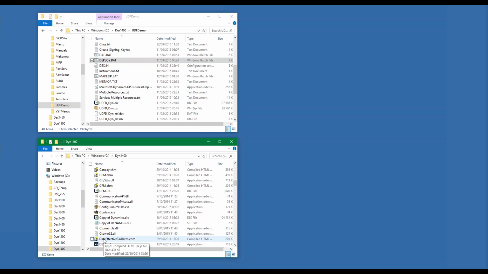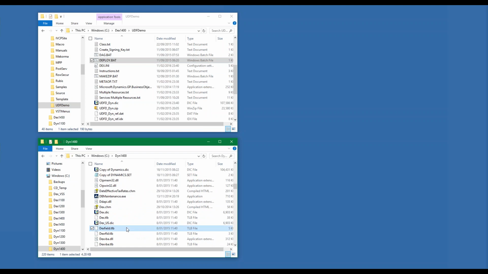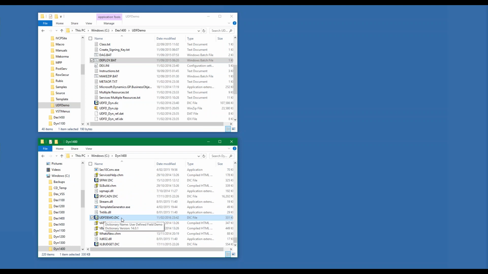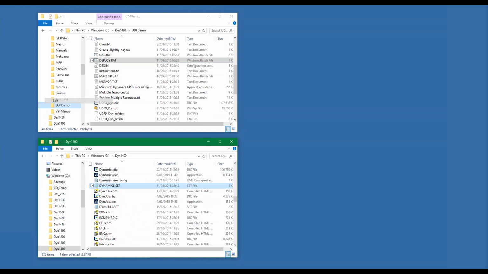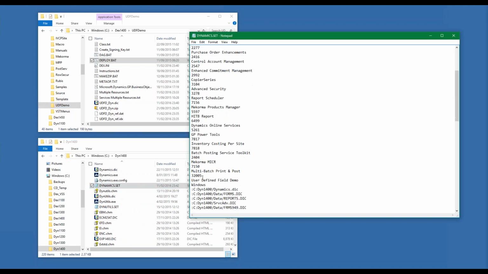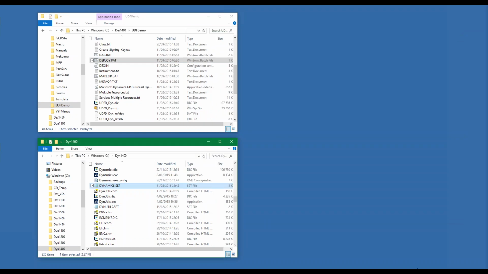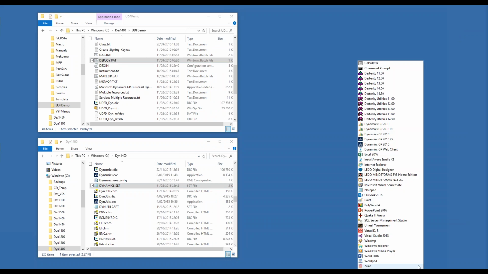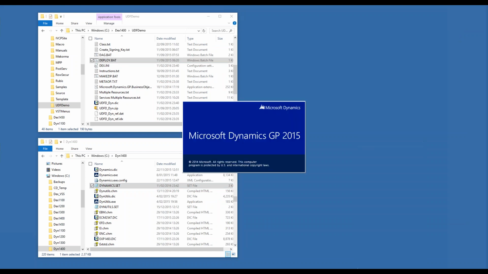That actually deploys it into the live environment and automatically extracts it. So we will actually see UDF. There we go. It's now automatically a dictionary file. And if we go to the dynamics set, I've got 22 products, and the last product here is user-defined demo, field demo. So now if I launch GP, so this is 2015.